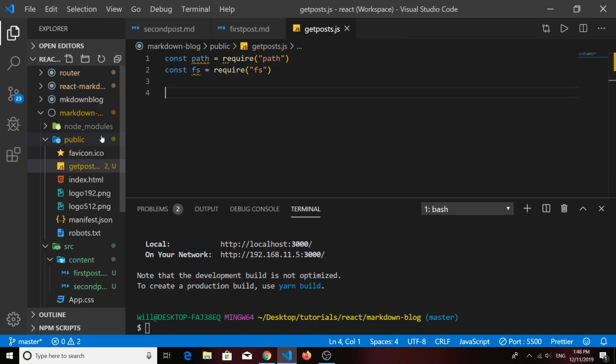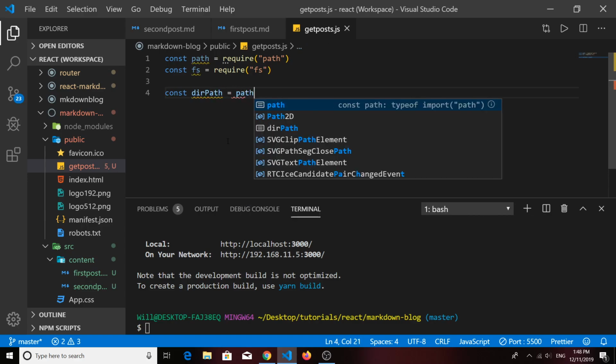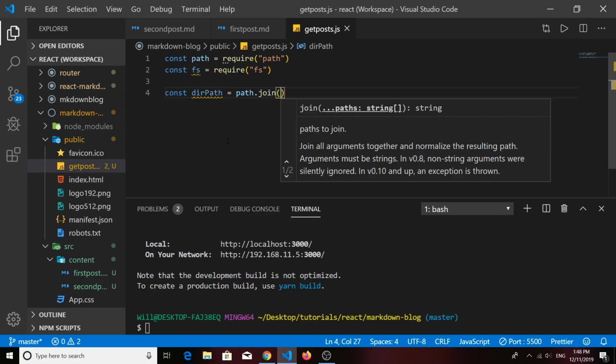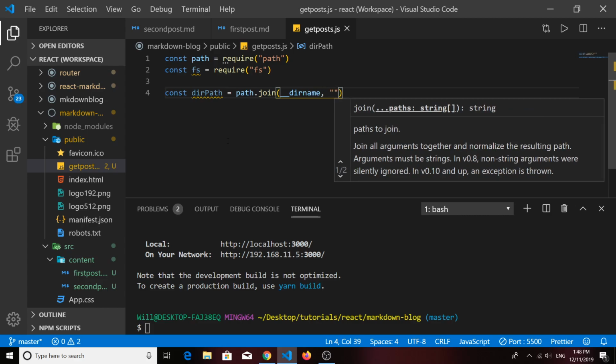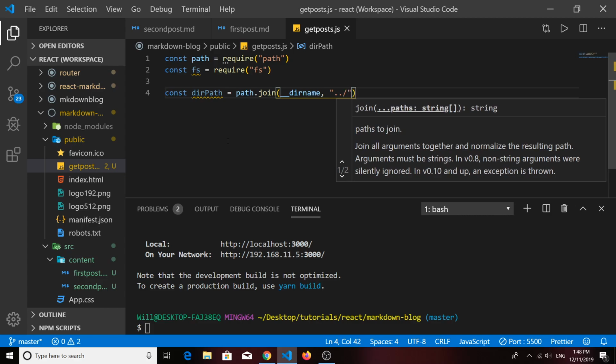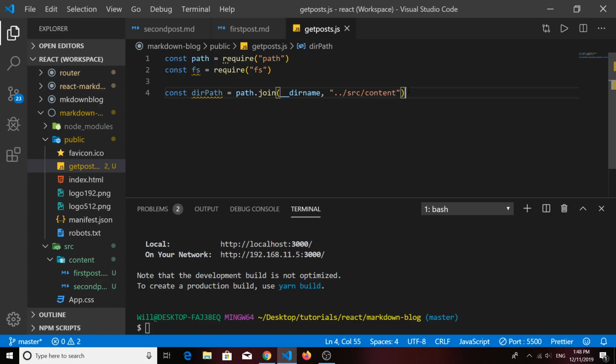Okay, so let's think about where we are in the project now. This file is in the public folder, and we want to actually go grab our blog content from the content folder. So let's create a path. For that, we're going to call it dirPath, directory path. And then __dirname. And then we're going to back out of the public folder, so ../ and then we're going to go into the source folder and into the content folder. Okay, so that'll be our path to the content directory.